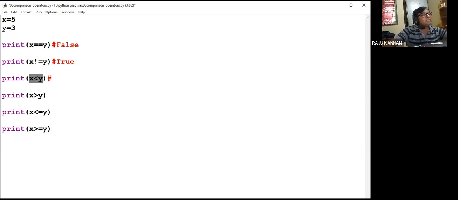Then whether x is less than y. x value is 5, y value is 3, so x is not less than y. The condition is not satisfied, so it will return false. Whether x is greater than y? Yes, the condition is satisfied, so it will return true. Whether x is less than or equal to y? No. x value is 5, y value is 3, which is not less than 3 and not equal to 3, so it is false.